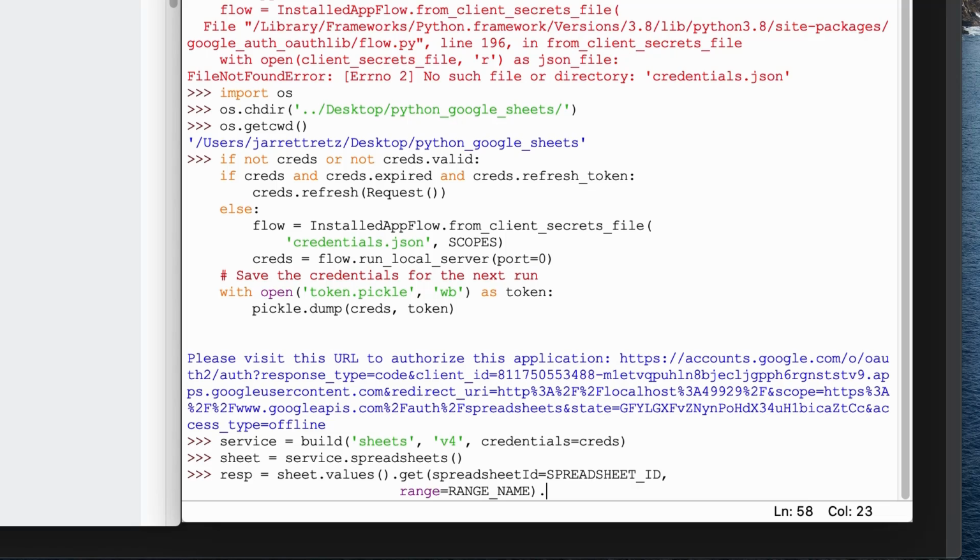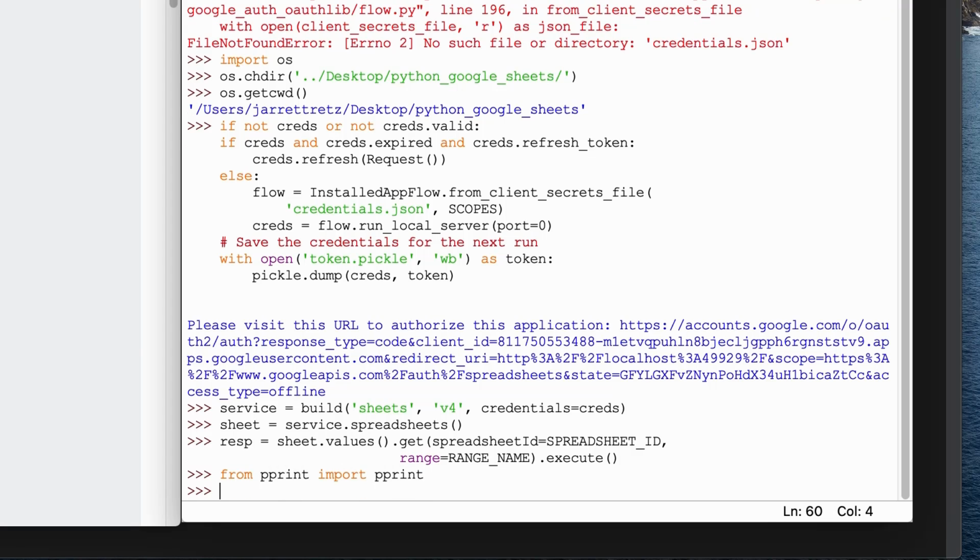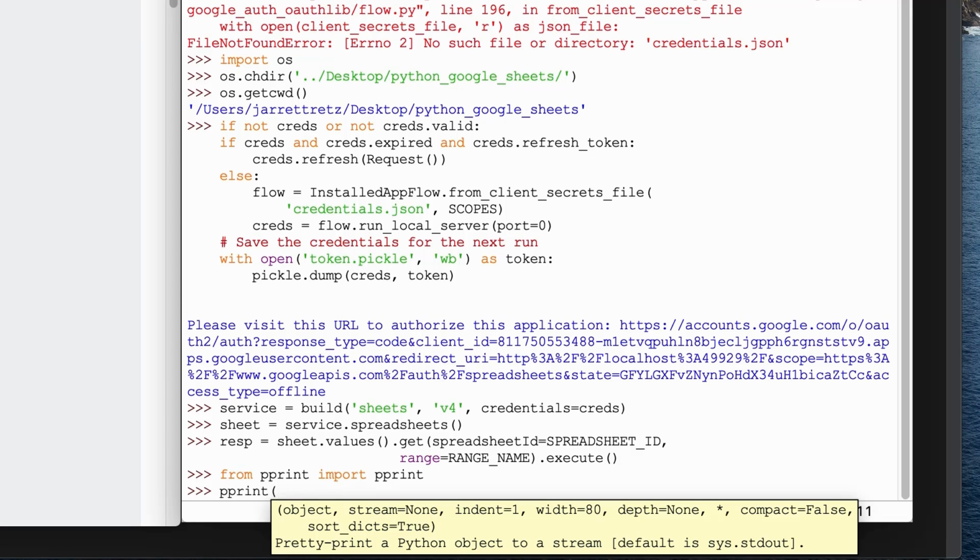This creates our request, and then we need to call the execute function to execute the request, which means that our request was probably successful. Viewing response objects can sometimes be messy. Let's import the prettyprint function from the pprint module so that we can see the response object with a little more clarity. Now let's use the prettyprint function to view our result.